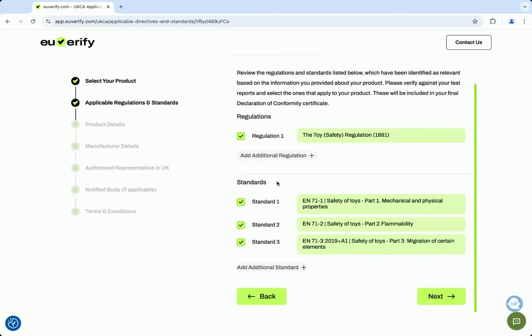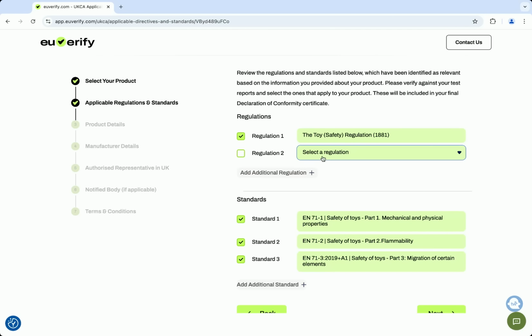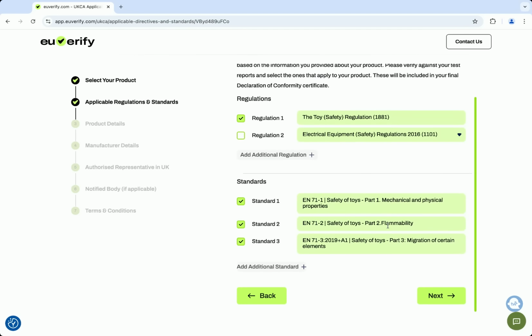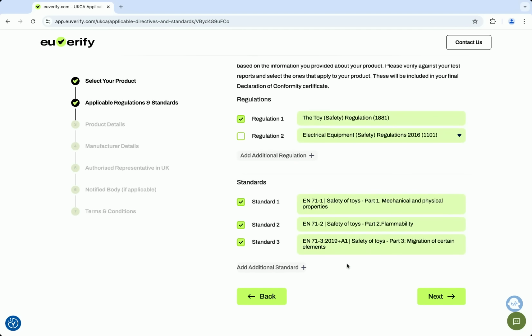Carefully review them and select the relevant ones. If there are differences from your test report, you can add or remove standards here. Any unchecked standards will not be displayed on the certificate. To add an additional regulation, click Add Additional Regulation, select, for example, the Electrical Equipment Safety Regulations, and tick the checkbox to include it. You can follow the same process to add any additional applicable standards. The tool includes the most commonly used regulations and standards to simplify document generation.